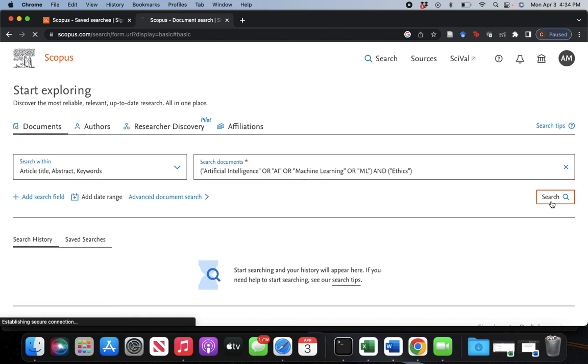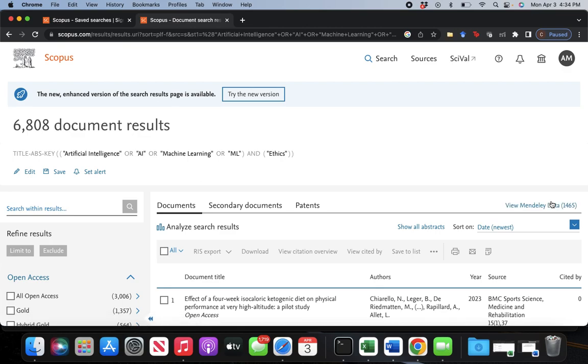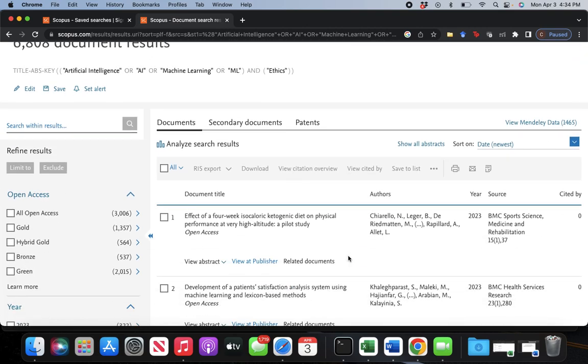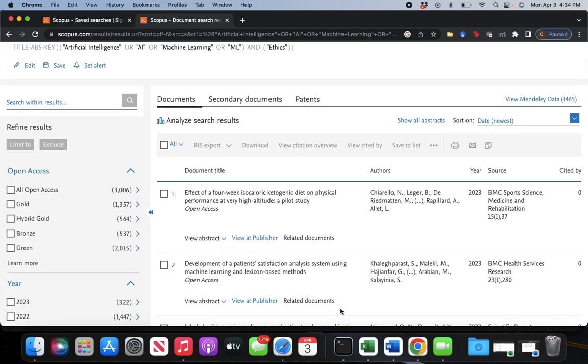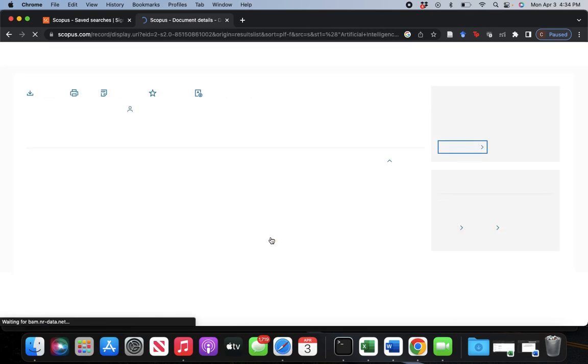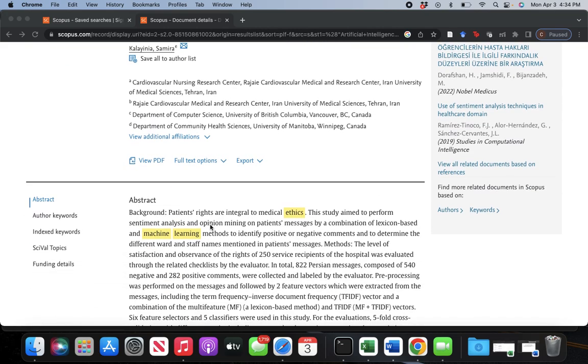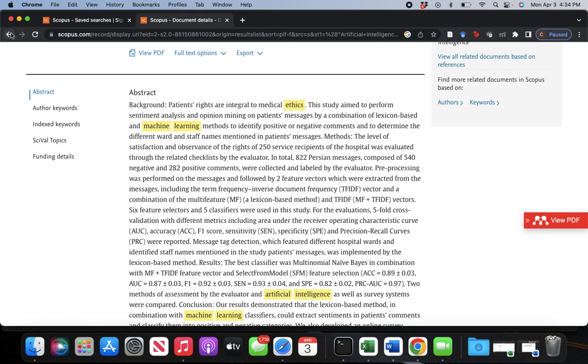Okay, so let me see how many articles are there on this subject. If I give a search, wow, I'm getting some 6,808 documents. It's a very huge number of documents. Now I'll just peruse through some of the articles and see whether it is speaking about it or not. If I just go to this article, see, patient rights are integral to medical ethics. So there is some ethics aspect to it.